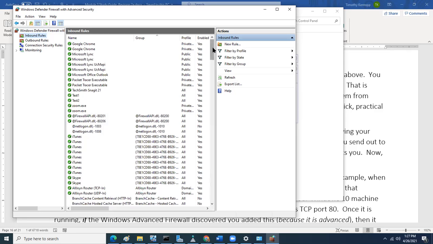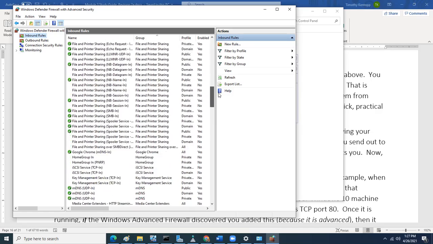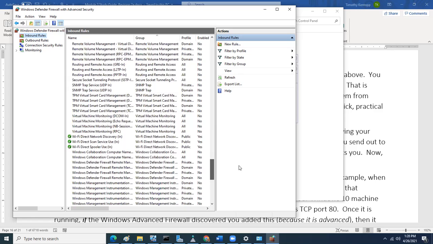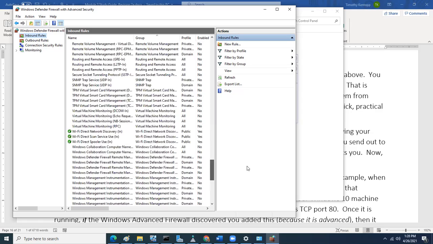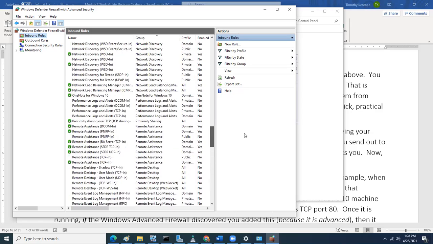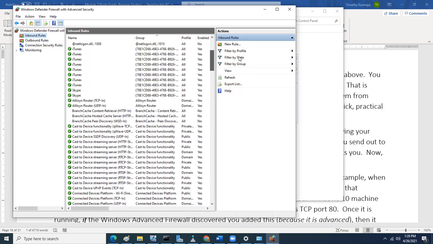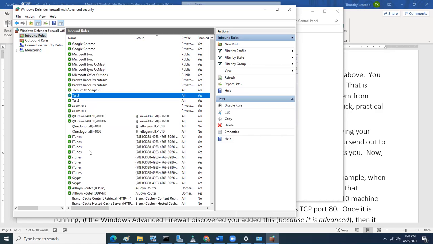you're going to create a test rule, and it should be listed alphabetically. Oh, come on. And test 1 and test 2. Well, there it is. There it is. Okay. So all I did to set up a new rule was to click inbound rules.